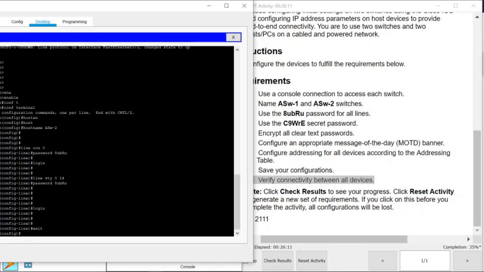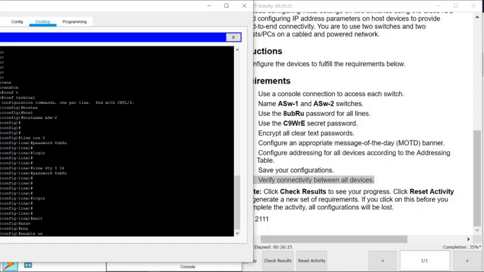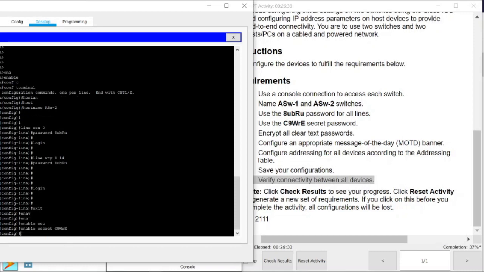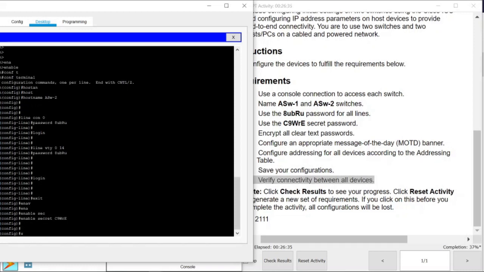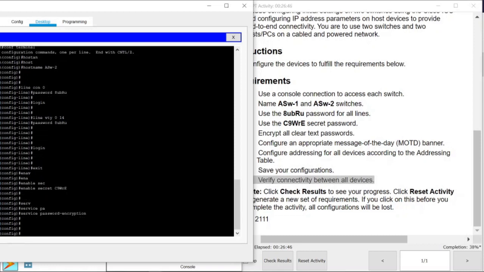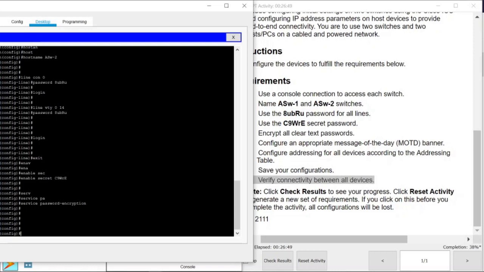Then we go exit configuration. We move back from the configuration to the configuration by typing exit. And then we need to set the password, enable secret, and then capital C9, W, R, capital E. And we need to encrypt all clear text passwords. We need to configure a message as well.